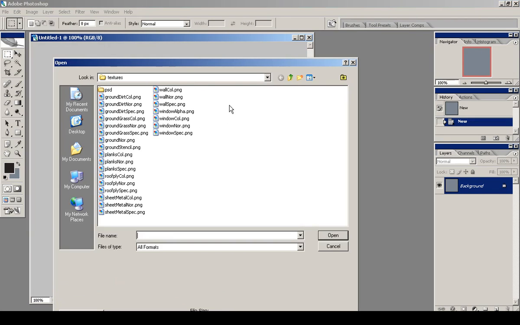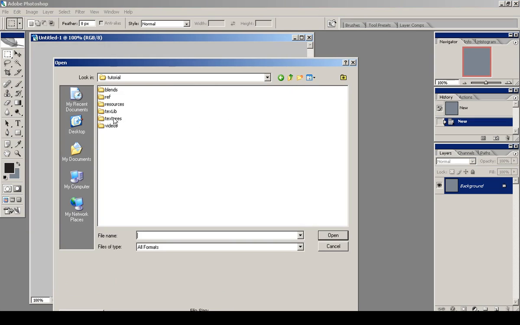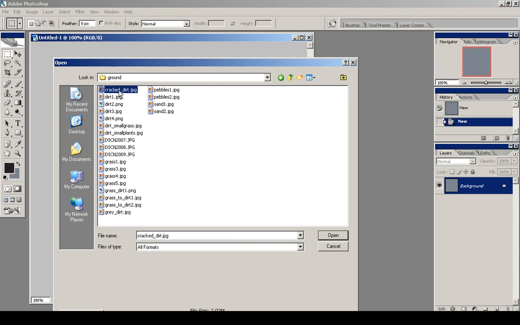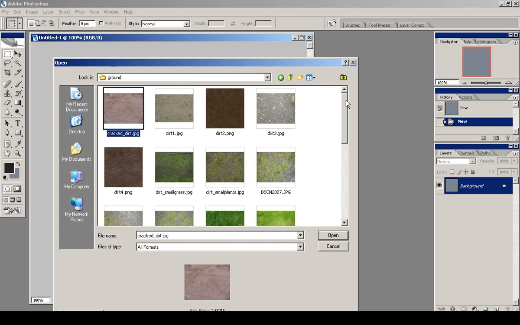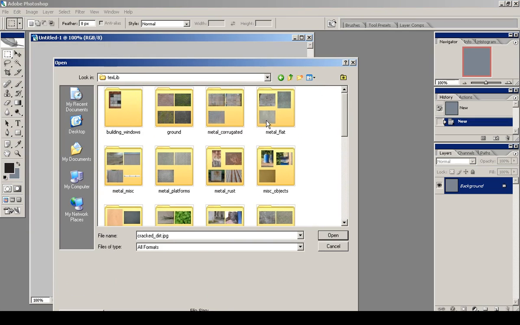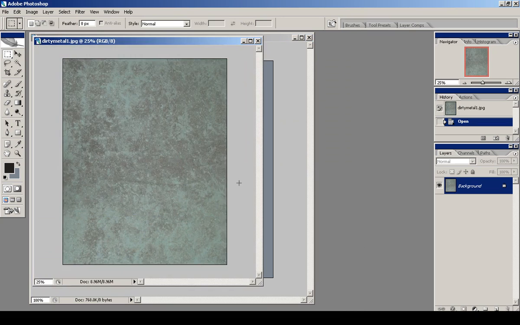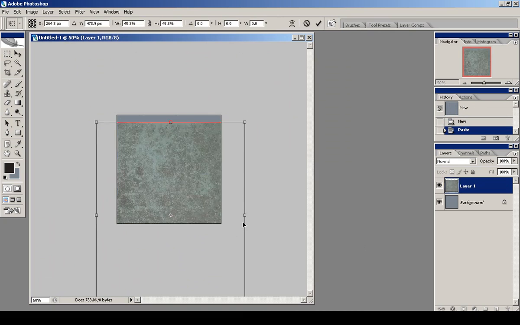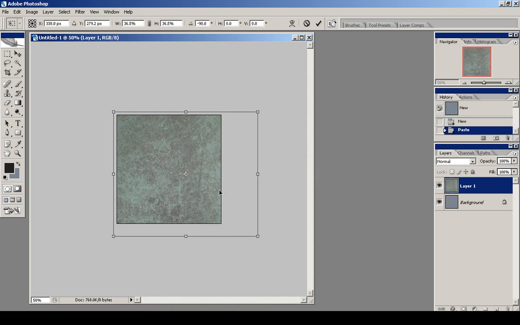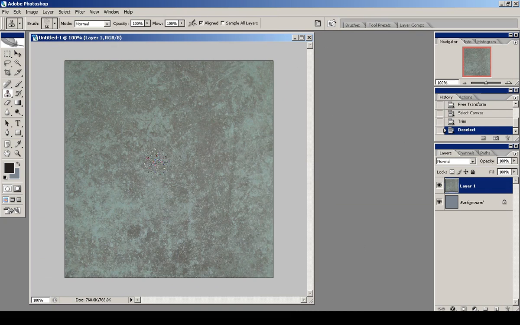I'll create a new image at 512 by 512. Go into the TextLib folder, and in the ground folder, actually we're going to go into the metal flat folder and select Dirty Metal 1. This will be the base texture for all of our grime and our puddles.